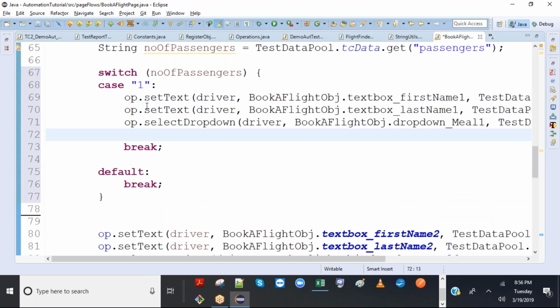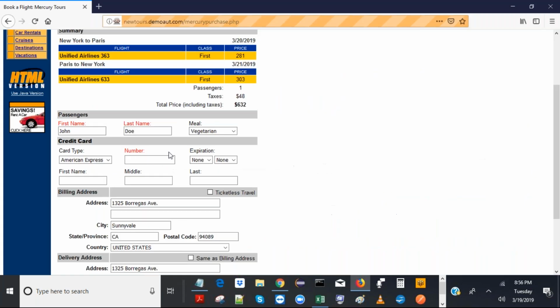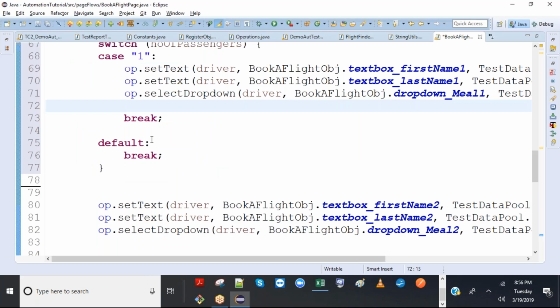So this. Now let's say for the first test case, number of passengers 2, it would display one more set. Remember, we saw 2 sets, first name 1, last name 1, meal, and then first name 2, last name 2, meal again. So if you run the first test case, you would see it again. So you can actually do it.